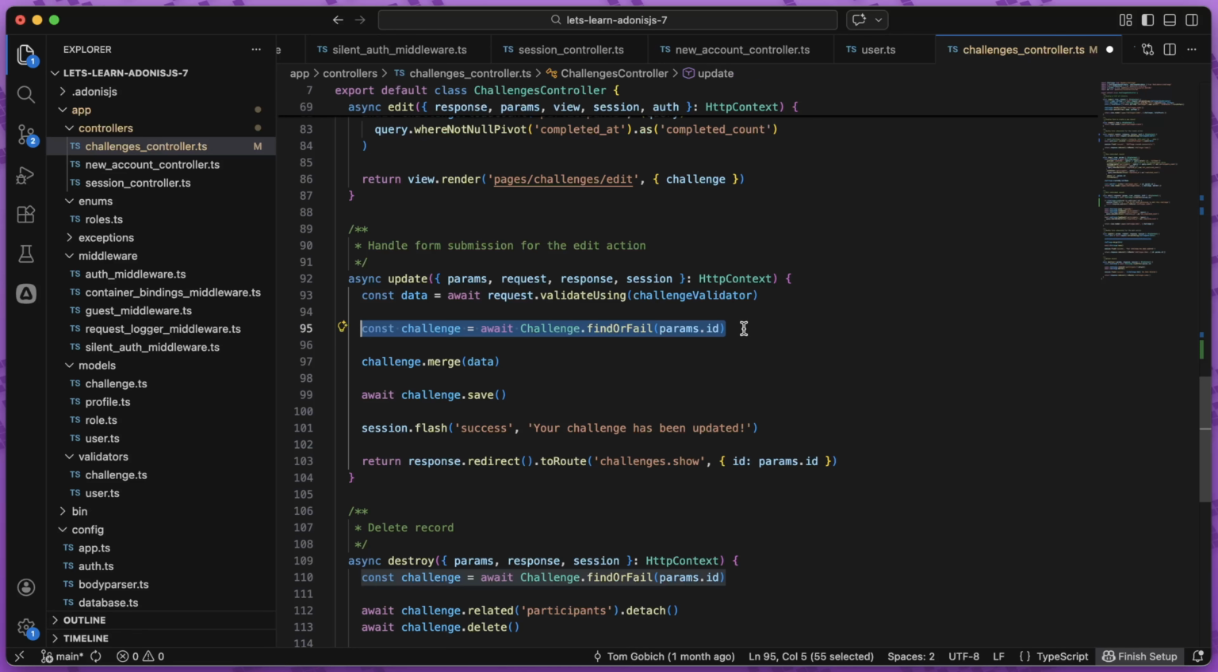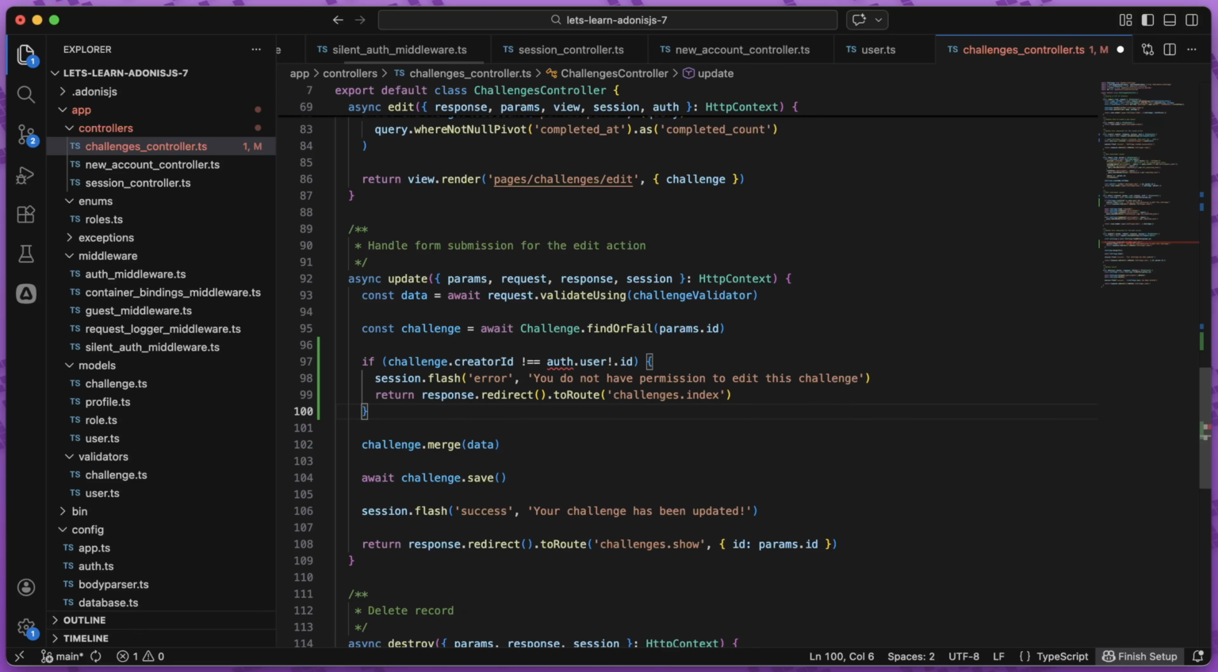So again, after we've queried the challenge, we want to go ahead and perform the check and redirect any unauthorized user away from this action before we make any mutations to it.